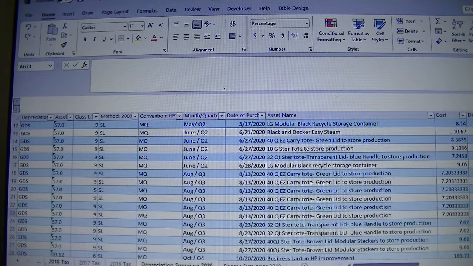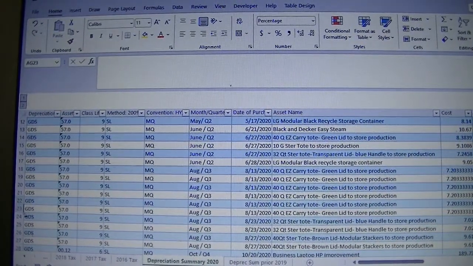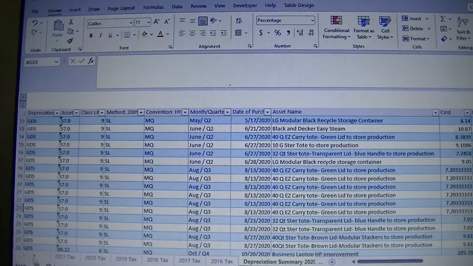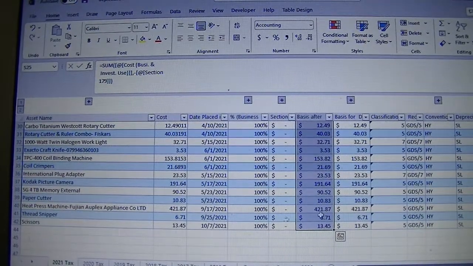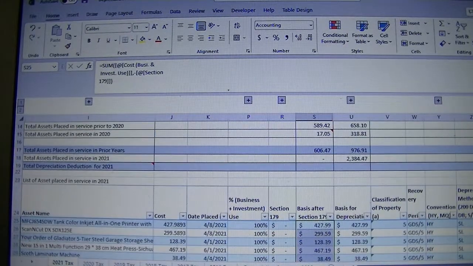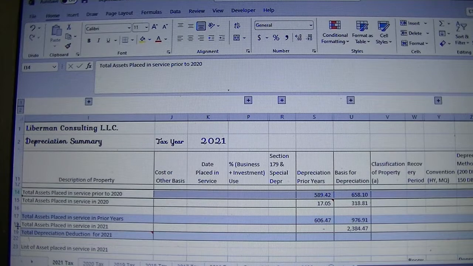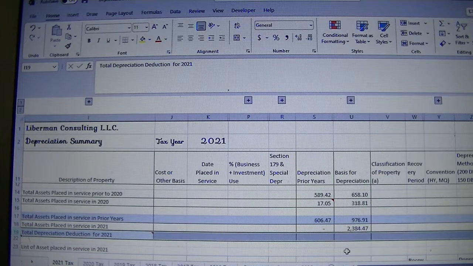Because you have to remember that if you are depreciating assets and you place assets in service during the tax year, you also have to remember that if you placed assets in service during prior years, you have to take them into consideration when you are calculating the depreciation deduction. So in this spreadsheet, I like to find the assets depreciated in prior years, and then the assets placed in service during the year, to come out with the depreciation deduction for the year.